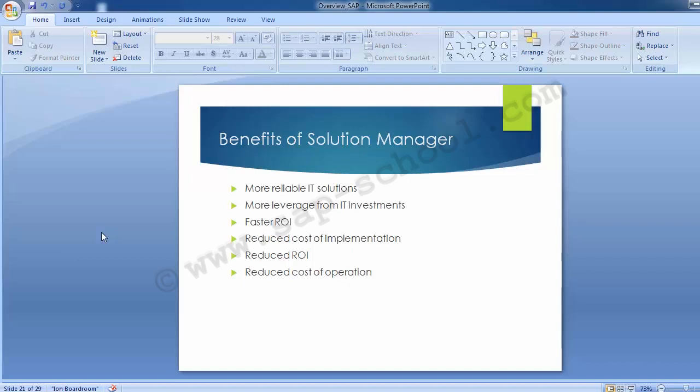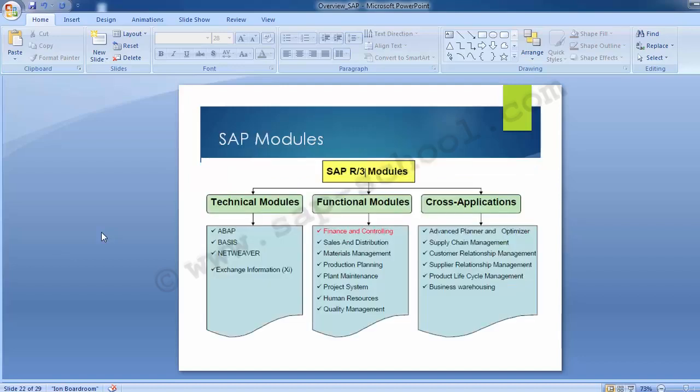Moving on to the next, this is what we have covered: the introduction of ERP, then SAP, then SAP NetWeaver and SAP Solution Manager. Now moving on to our core part, the SAP Controlling module. Before that, SAP modules can be divided into three different parts, as you can see on the screen: technical modules, functional modules, and cross-application modules.